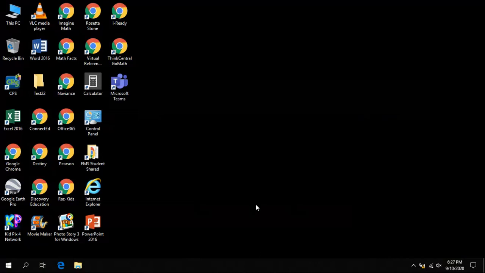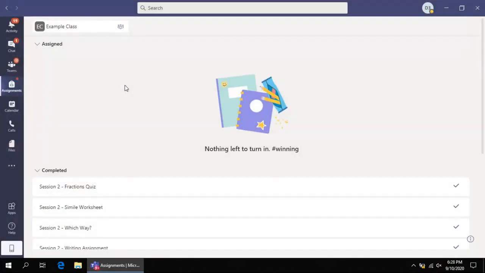So if you have a personal device and download the Teams app, or if you're using a district device, you'll have this Microsoft Teams logo on your desktop. Double click on that icon in order to access the Microsoft Teams desktop.